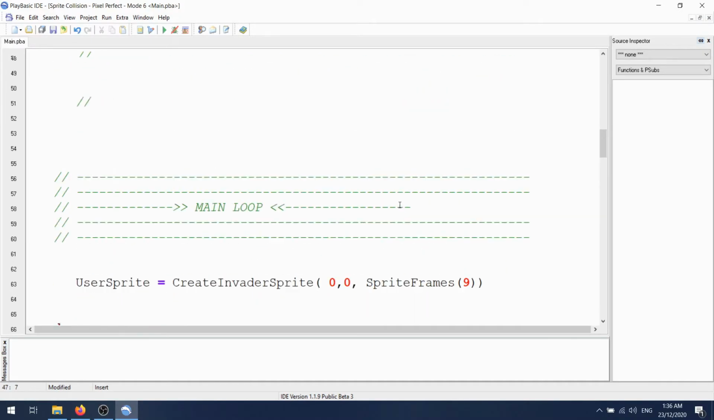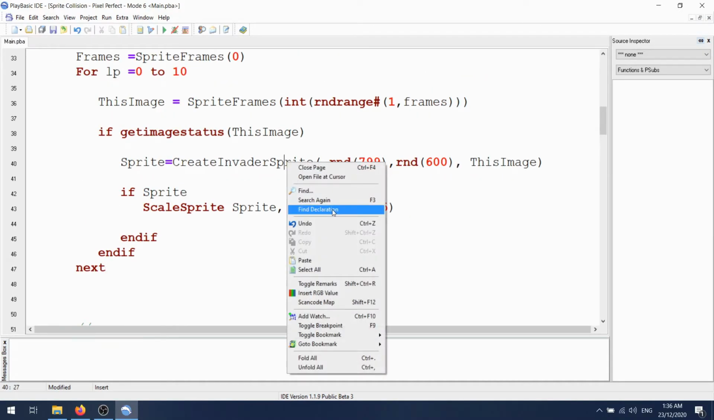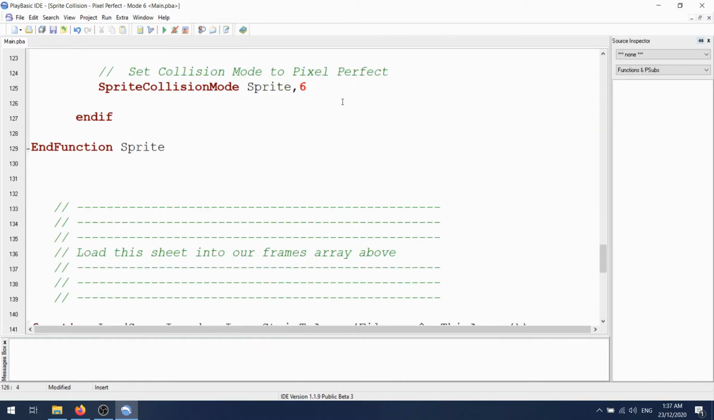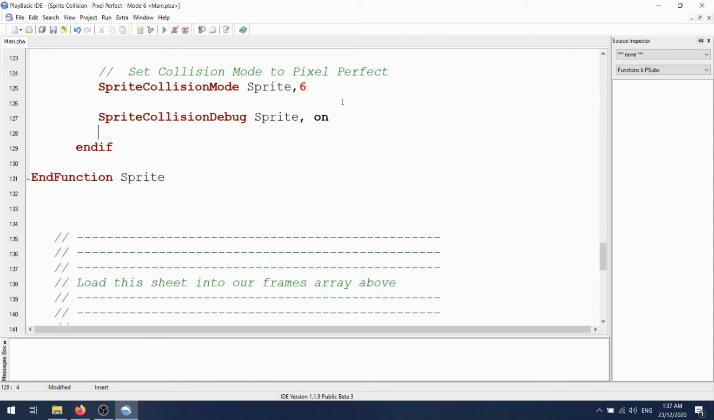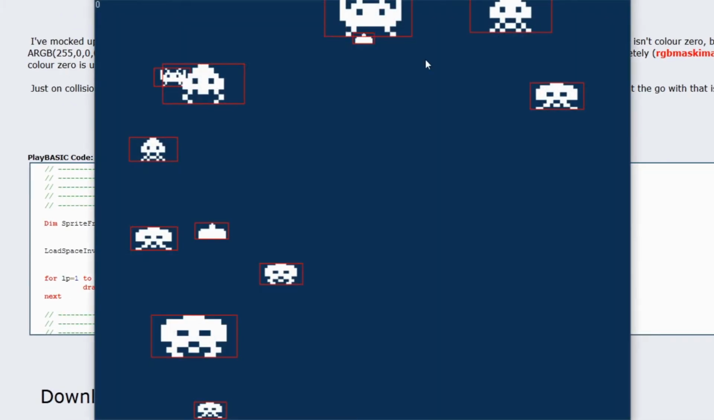We do have some things in PB that let you, for debugging purposes, use the command SpriteCollision debug, and we'll set this to on, and this will draw the rectangle around the sprite. Now we can kind of see that we are sharing space, so I'm up here. Now I move inside the rectangle, we're still not getting a collision until we actually cross over the pixels.